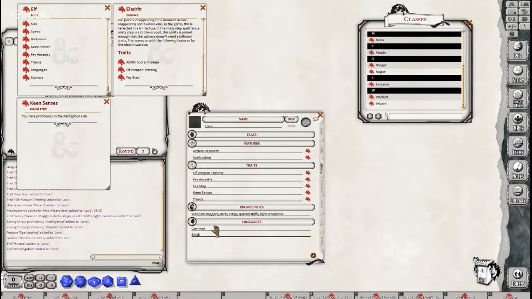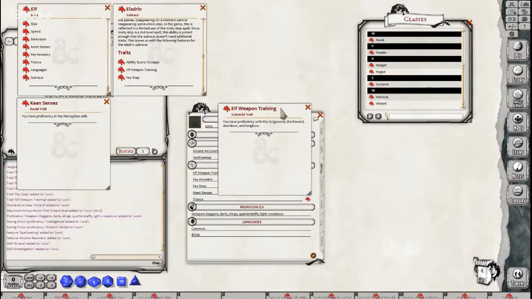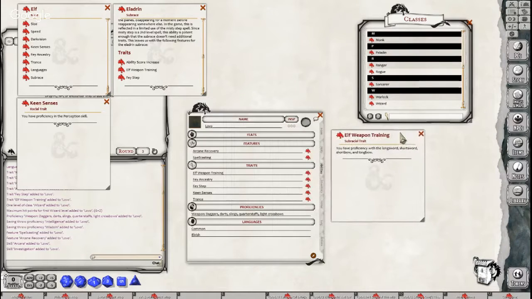Languages, common and Elvish, good to go. Weapons are daggers, darts, slings, quarterstaffs, light crossbows. Now don't forget, as an Eladrin, I also have proficiency with longsword, short sword, and all that stuff.